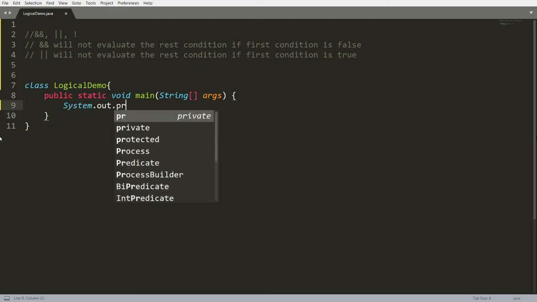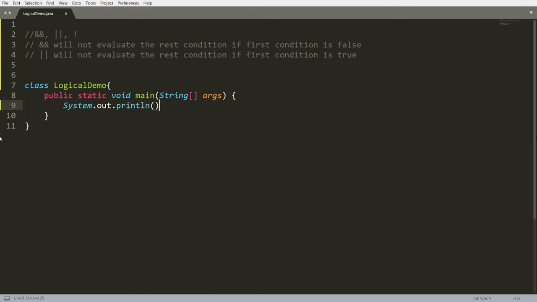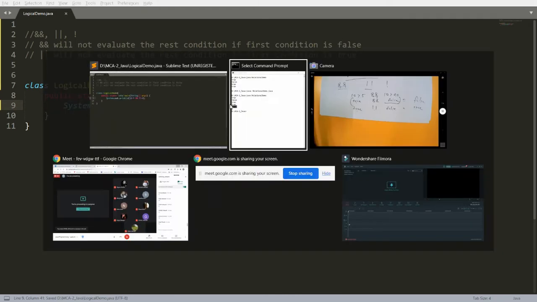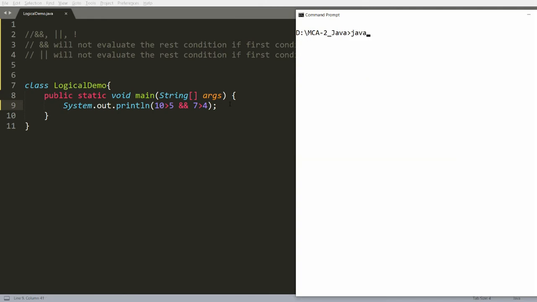For example, I'm just writing here System.out.println. Now I'm writing 10 is greater than 5. Yes, it is true. And suppose I'm writing 7 is greater than 4. Is it true? Yes. 10 is greater than 5 as well as 7 is greater than 4, then this program will give me true. Let me run this. I'm just running this: javac LogicalDemo.java. Now I'm writing java LogicalDemo. Then it will give me true.